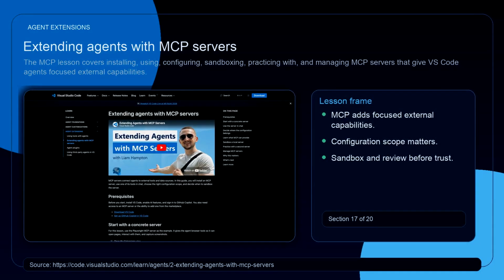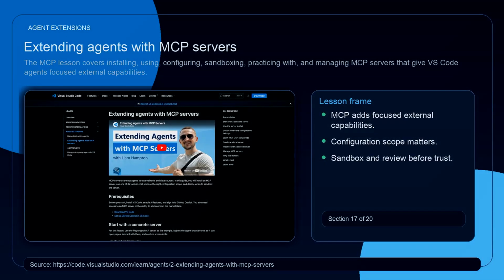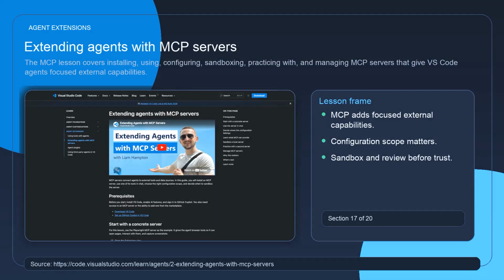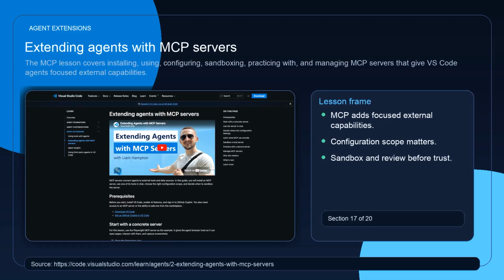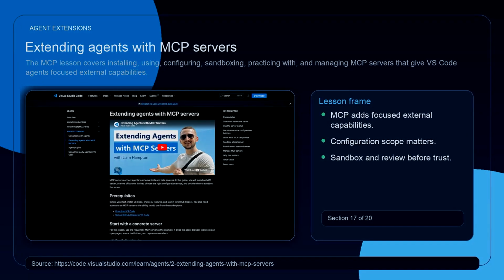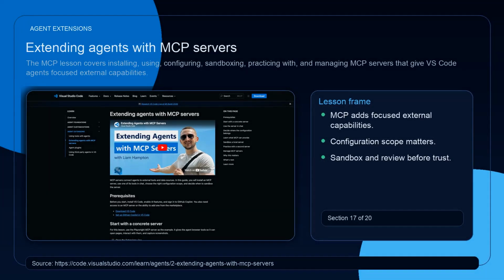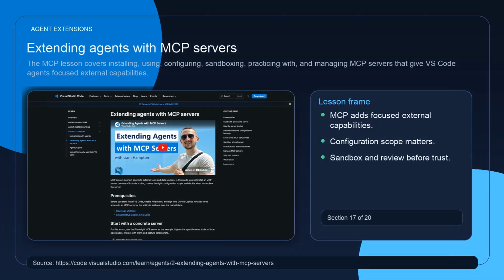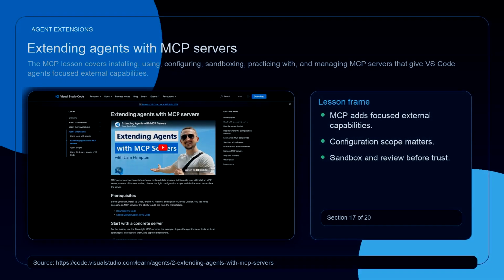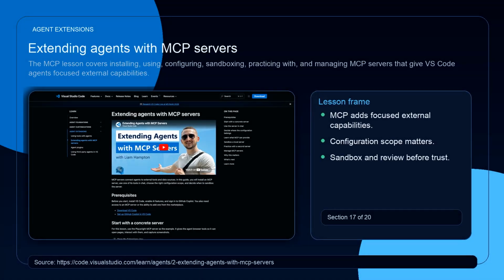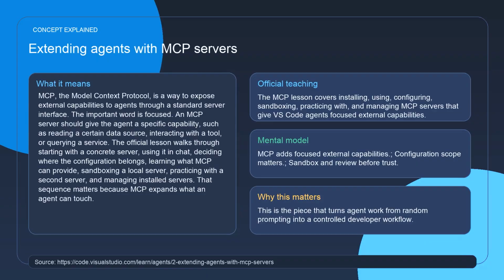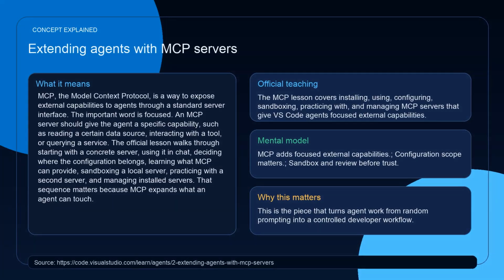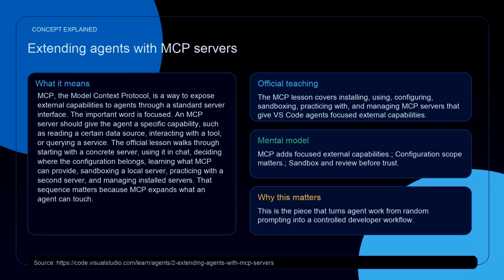The official page teaches this. The MCP lesson covers installing, using, configuring, sandboxing, practicing with, and managing MCP servers that give VS Code agents focused external capabilities. Here is the real explanation. MCP, the Model Context Protocol, is a way to expose external capabilities to agents through a standard server interface. The important word is focused.